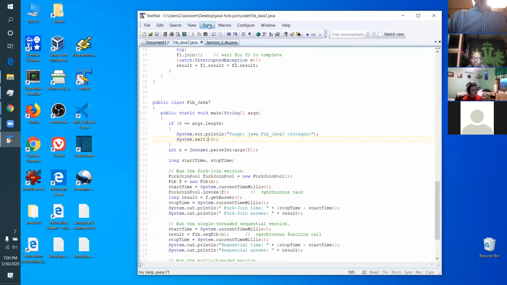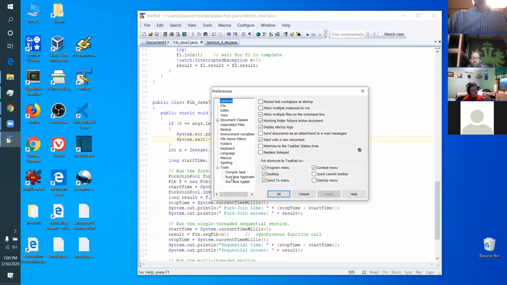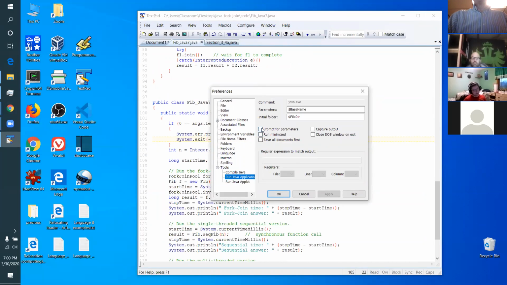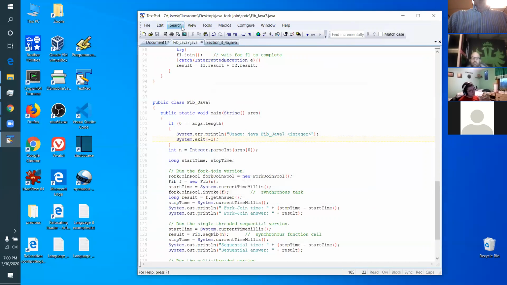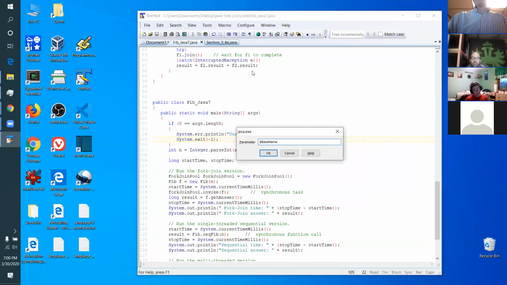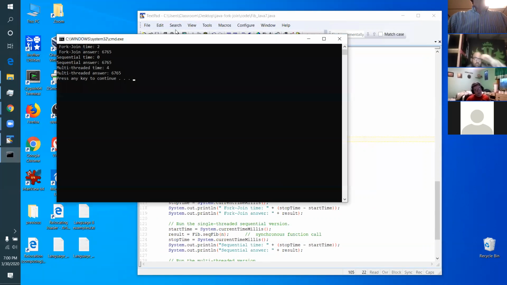So what I'm going to do is tell TextPad that when it runs the Java program, to prompt me for a parameter. Now if I run the program, TextPad prompts me for a parameter, and I'll compute Fibonacci 20. Doesn't sound like much, but okay.